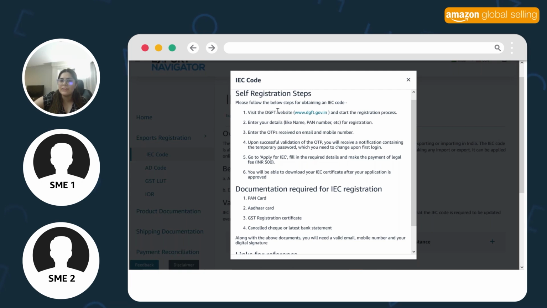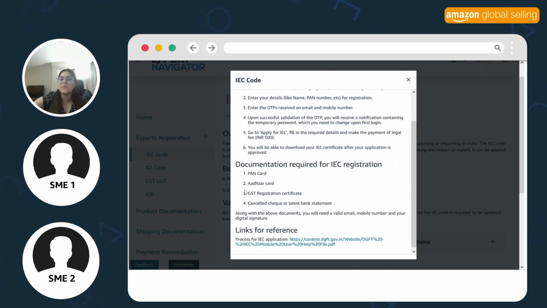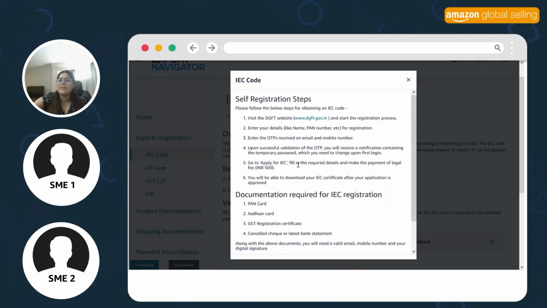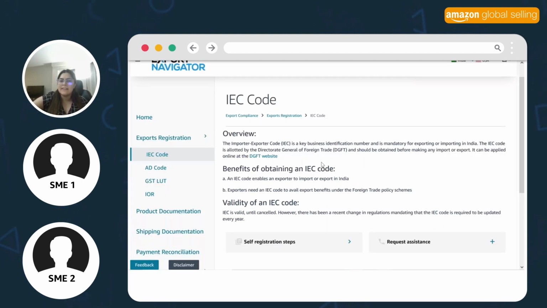Before you even go to the DGFT website, Export Navigator will also tell you that you need to get your PAN card handy. You need to keep your Aadhaar card handy, GST registration, as well as a cancelled cheque. So with these 4 documents, you can start following all the self-registration steps and get it online. This is the very first license that any exporter needs to get.